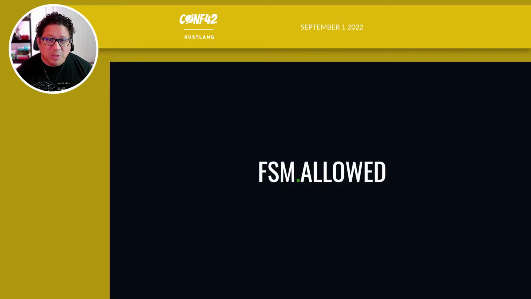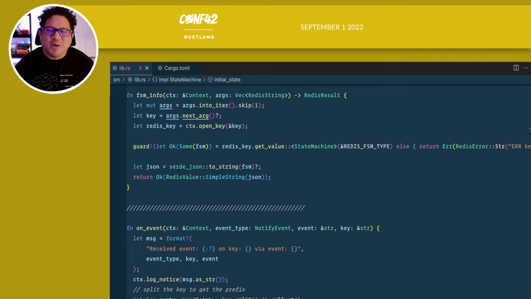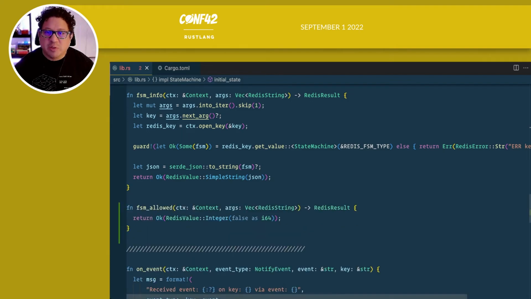Now we can move on to implement the FSM allowed command. Okay, so now we're going to implement the method that allows us to check whether an event can be applied to an object to transition to a different state. And to do that, first we're going to create a skeleton for the FSM allowed method function, and it has the same signature as the methods before.